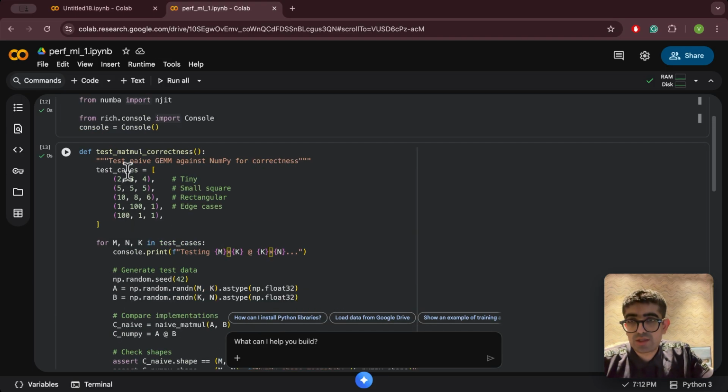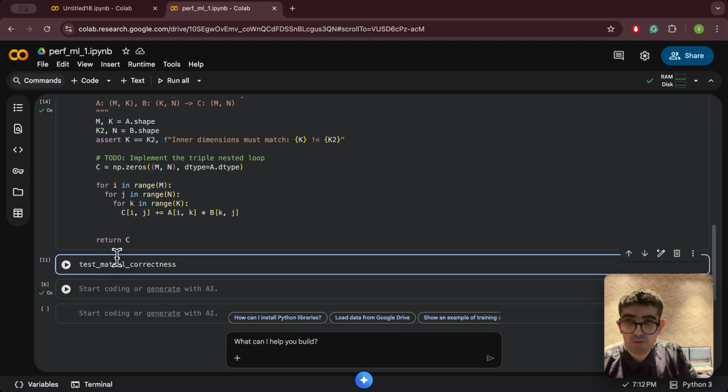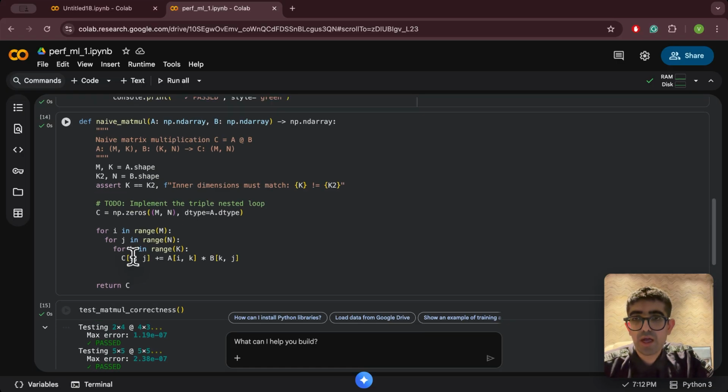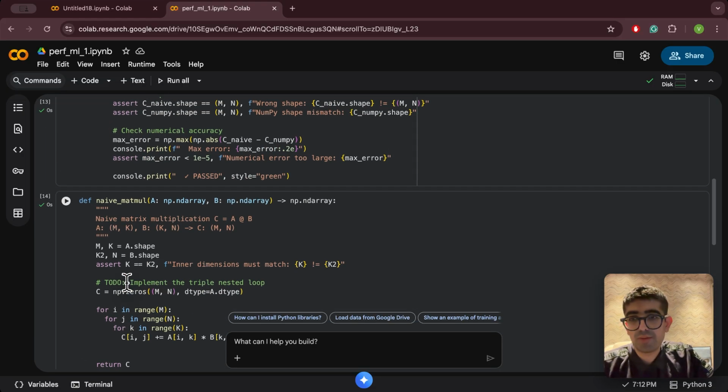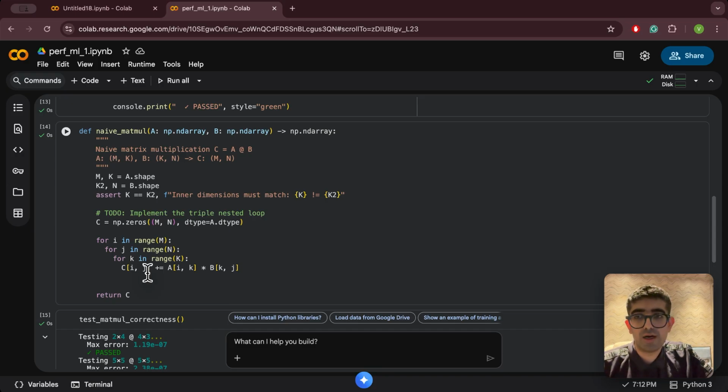Okay, so now let's just verify that this is correct. So I'm going to run this test case, and fine. All of the conditions pass. So yeah, we can confirm that we have implemented an extremely naive matrix multiplication using 3 nested for loops. And as you might realize, this is an extremely inefficient way of implementing matrix multiplication. And so let's go ahead and optimize this step by step.